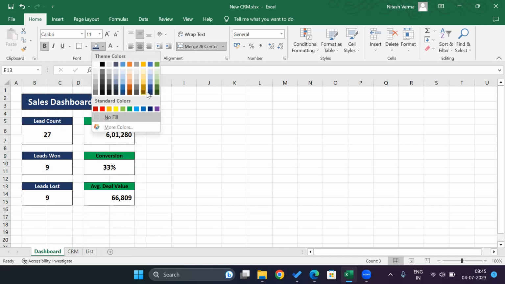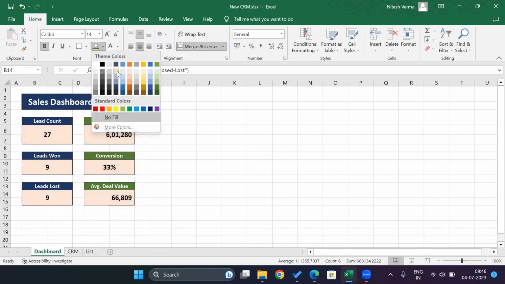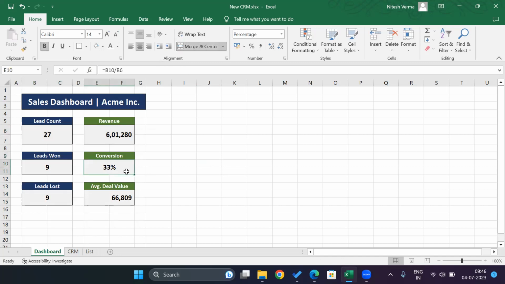Let's just use a different color, maybe green. I usually like this. You could make it as colorful as you want. You could choose your brand colors. You could choose your favorite colors, whatever works for you. You could even have conditional formatting.